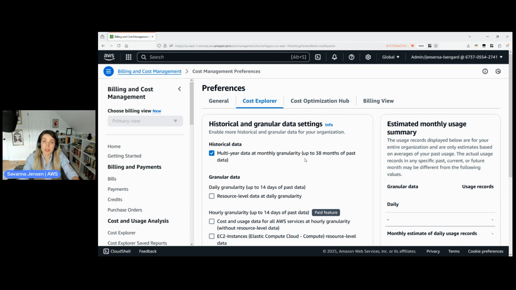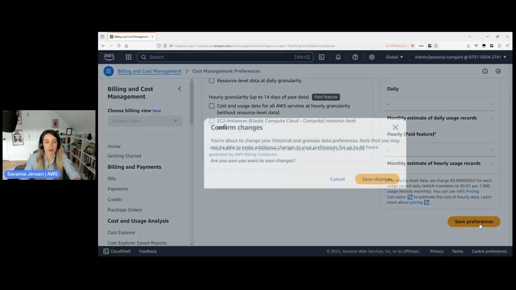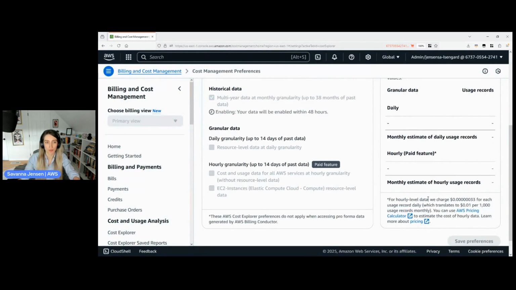What this is going to do is give me a much longer look back period in Cost Explorer. I can then compare year over year if I'm looking at kind of last year's April to this year's April, and I just have a lot more data to work with. After I've selected that, I will go ahead and go down here and click Save Preferences. It tells me that I'm gonna have to wait. It's not instantaneous, which is what we'd expect from Cost Explorer if we are populating 3 years of retroactive data. So I'll go ahead and click Save Changes here.